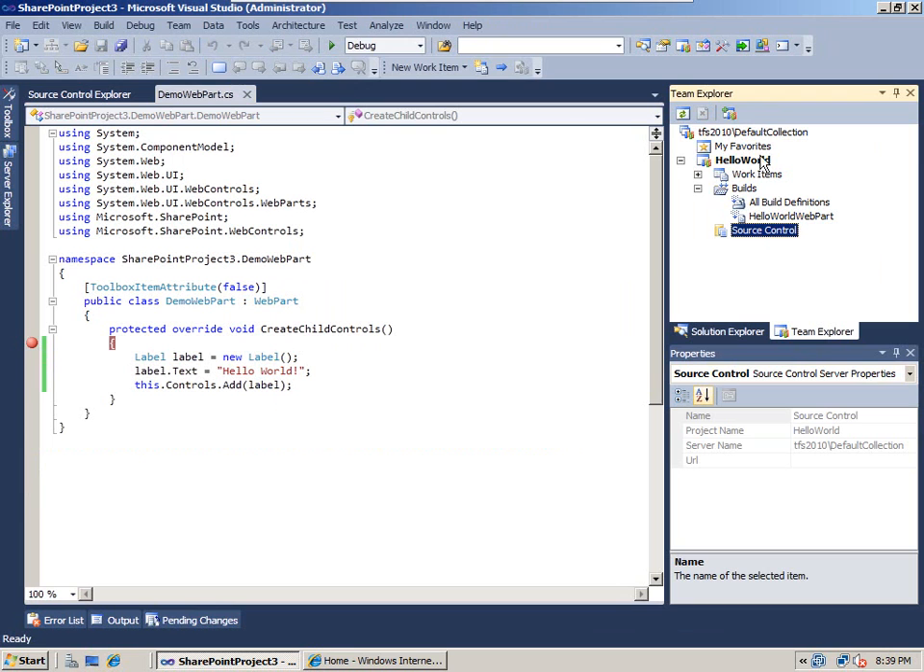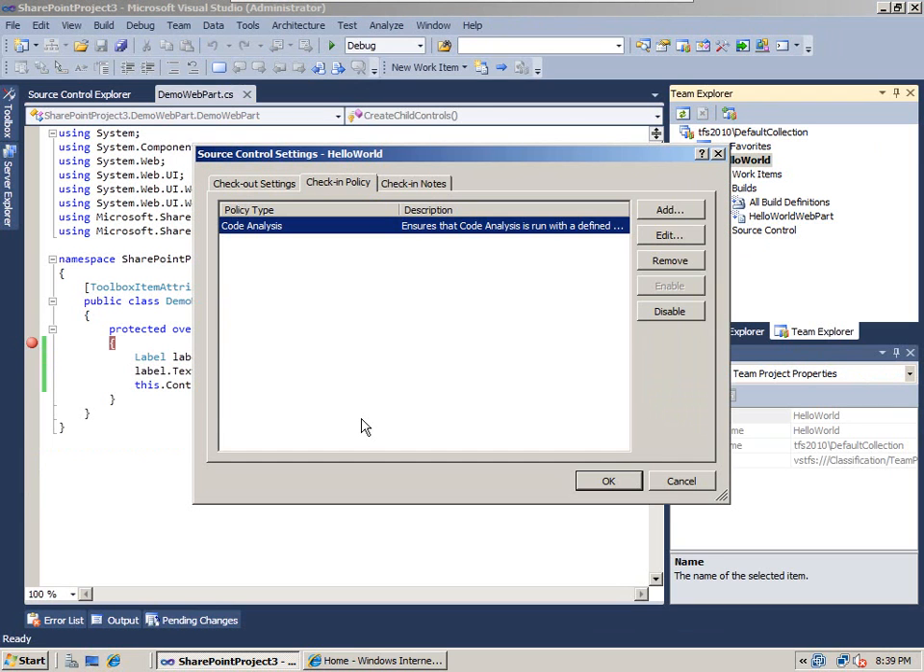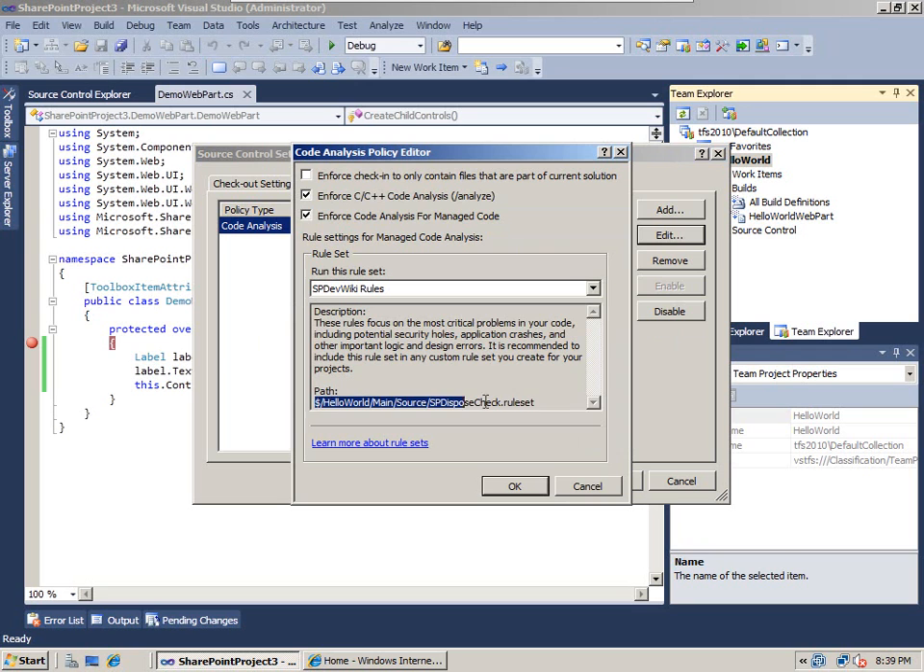If I go back to my team projects in TFS and have a look at the source control and my check-in policies, you'll see here that I've got a check-in code analysis enforced, which is coming from the trunk branch of my source control, which is a custom rule set which defines my SPDisposeCheck rule.